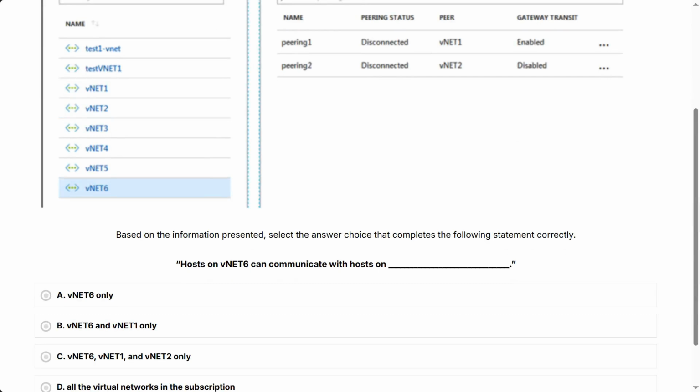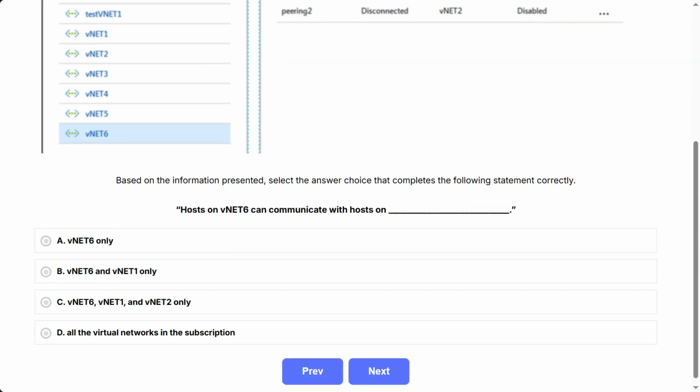Based on the information presented, select the answer choice that completes the following statement correctly. Hosts on VNet 6 can communicate with hosts on clusters. A. VNet 6 only. B. VNet 6 and VNet 1 only. C. VNet 6, VNet 1, and VNet 2 only. D. All the virtual networks in the subscription.